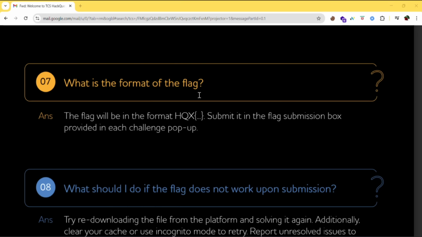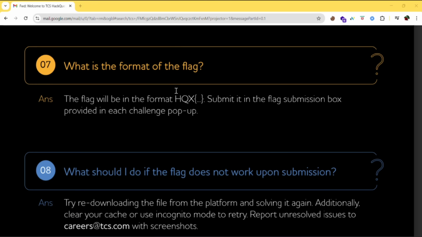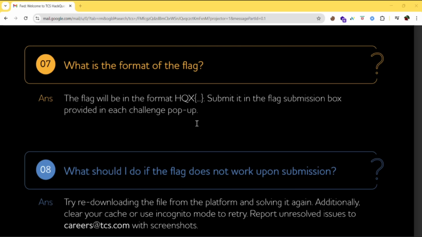Next, what is the format of the flag? So the flag will be in the format of HQX and you can submit it in the flag submission box provided in each challenge pop-up.